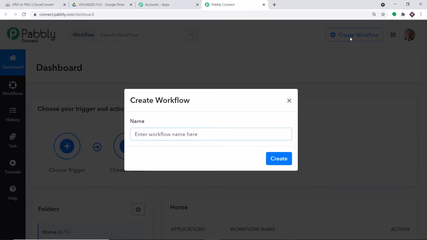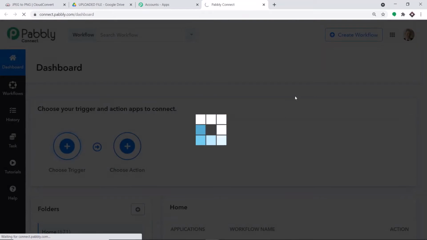Okay, so I'm going to give a name to this workflow. How about we make it as CloudConvert to Google Drive. Of course, you can give any name according to your discretion. It's totally up to you. Okay, so after that, let me just click on Create.